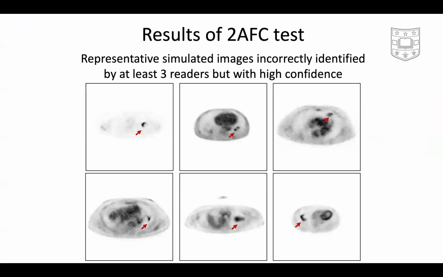Finally, here we present examples of simulated images that were incorrectly identified by at least 3 readers, but with high confidence. This trend was observed over a range of tumor types, further demonstrating the robustness of our simulation method to generate realistic simulated PET images.